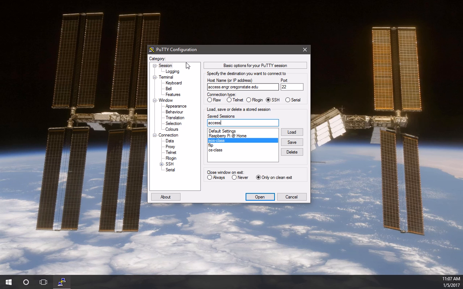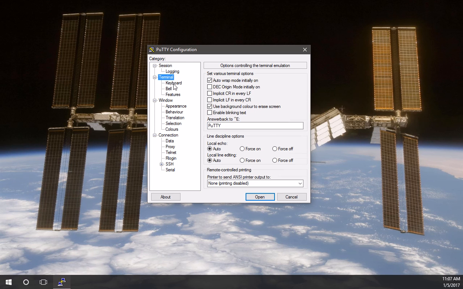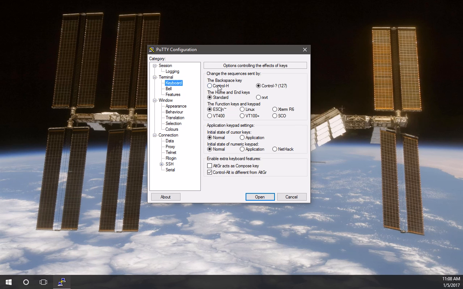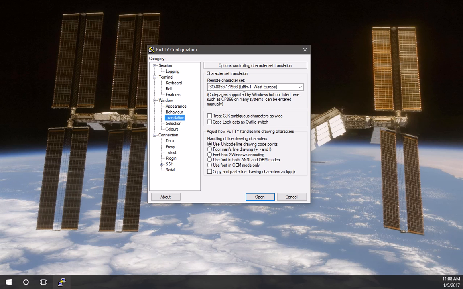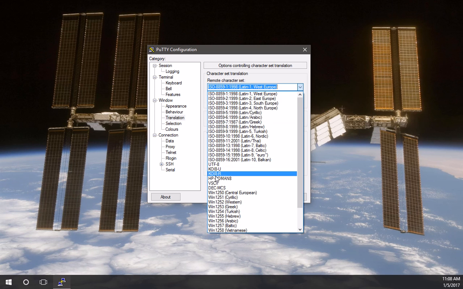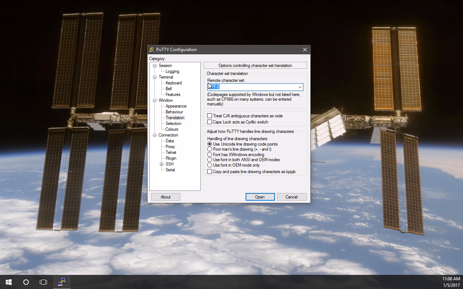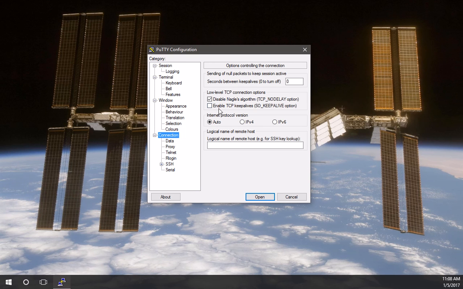And then we need to make a couple other settings. So first of all, we'll click on the terminal group, and inside keyboard, we're going to set backspace to Control-H. And then down in window translation, we're going to set the remote character set to UTF-8, which is the standard set of characters. And then down on connection, we're going to enable TCP keep alives, which will help keep our connection live longer.